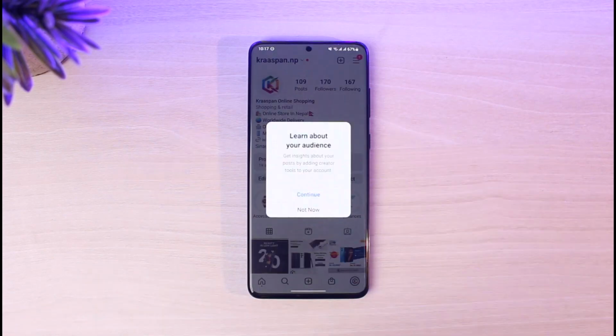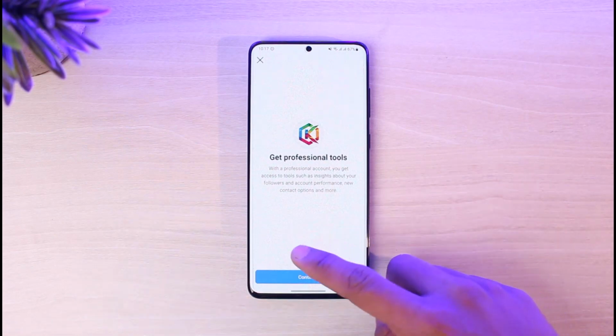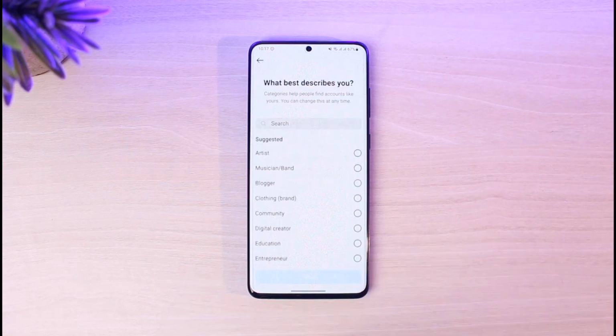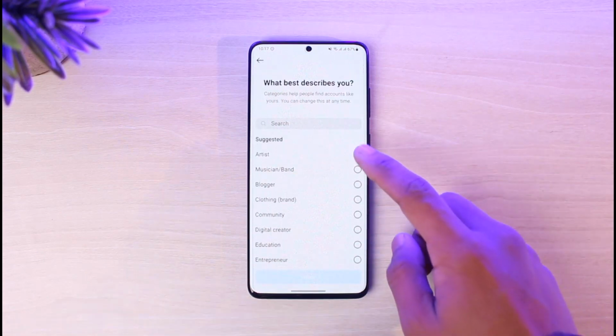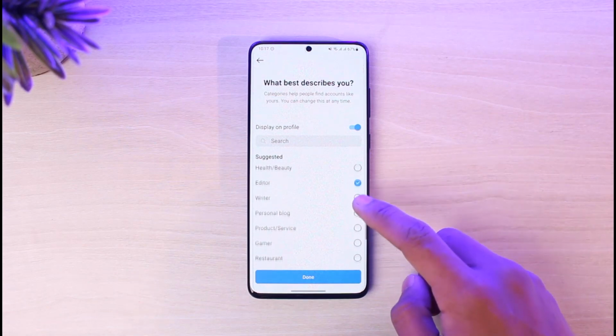As you tap on Get Insights, just tap on the Continue button, and then here it'll ask you to get professional tools, so just go ahead and tap on the Continue option again over here. And as you tap on the Continue option again, here just select your niche or whatever else that you think is convenient for you. So over here I'll just select, let's say, any of these options.